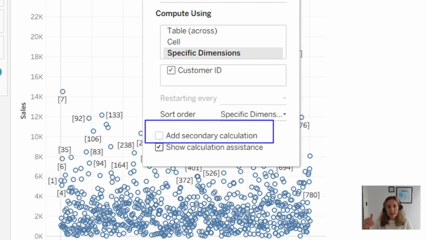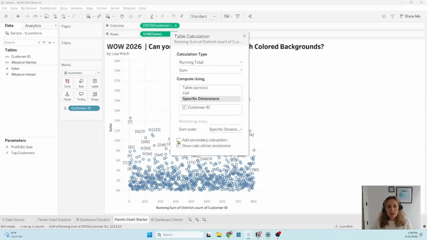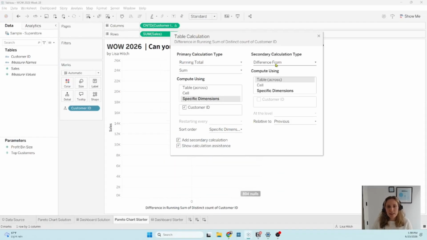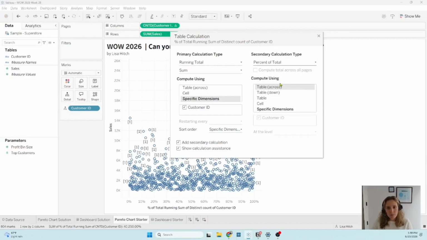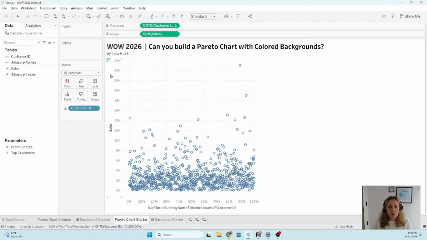And then you see there is this option to add a secondary calculation. That means I can add a table calculation on top of a table calculation. Think of it like a nested table calculation. So I'm going to do that, and I'm going to say a running total of a percent of total. And customer ID is ticked, so that looks good to me for now. This is how it's supposed to look.